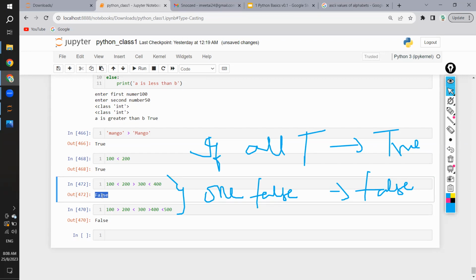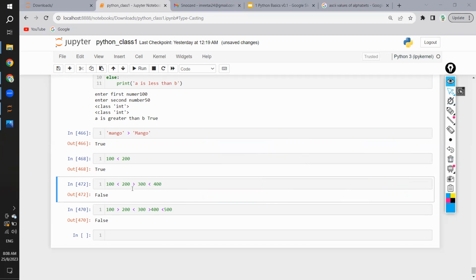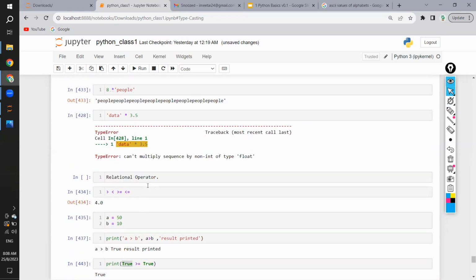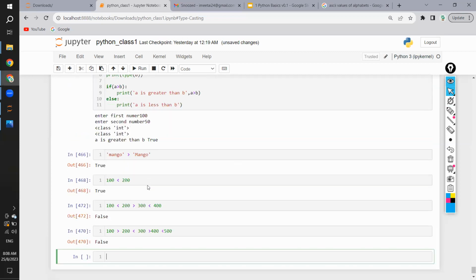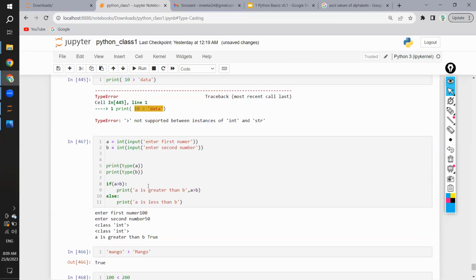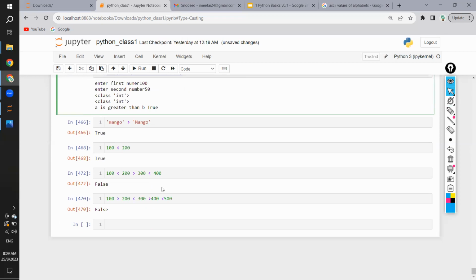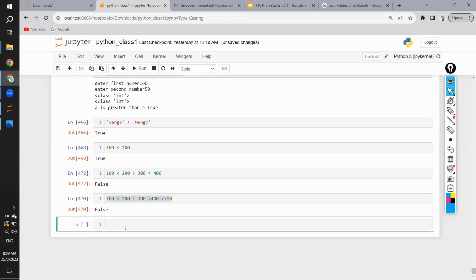So these are called chain relationship operators. Where it's simple, to be true, everything should be true. To be false, even if it fails in one particular place, it will fail. So that's regarding the relationship operator, I would say. It's just comparing greater than, less than between different numbers. And as we have also seen the string comparison, capital and small value comparison, the integer comparison, and the chain relationship operator. And there is one more small operator called the equality operator.